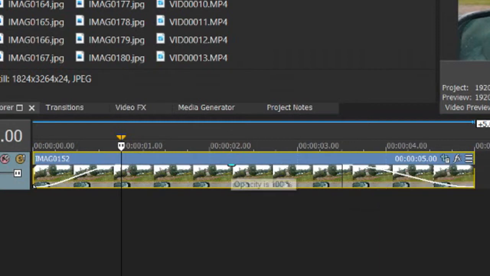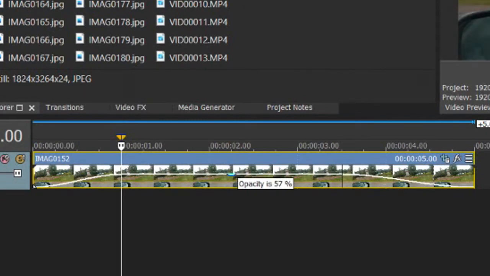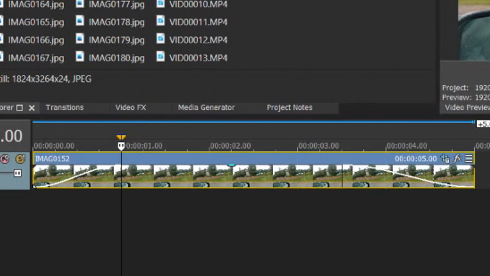When we look at our clip, you'll notice that our opacity is 100%. If we slide this down to 0%, of course it is totally transparent. Then we can get somewhere in between and it'll be partially transparent. That is also easily adjustable using this method.